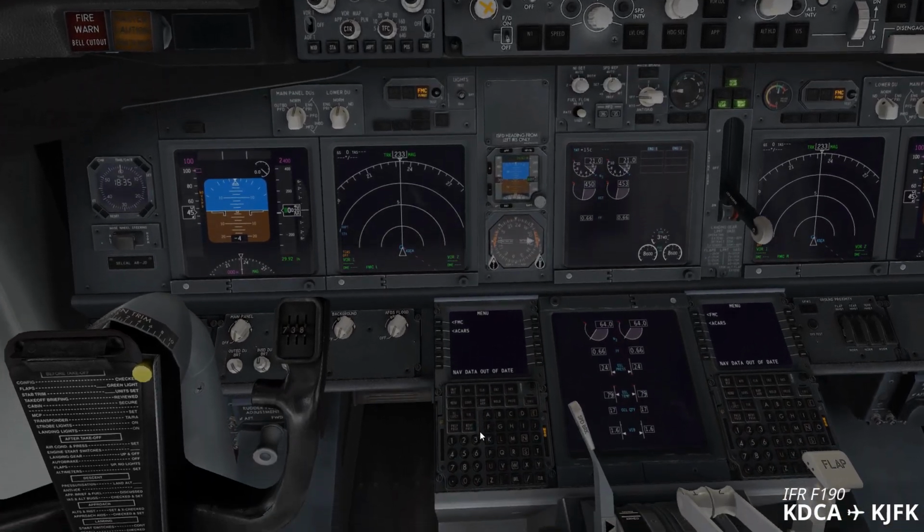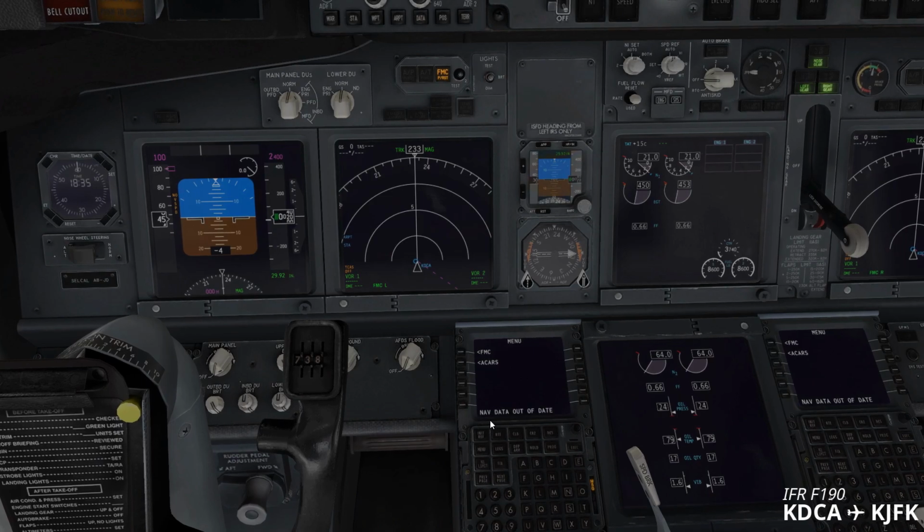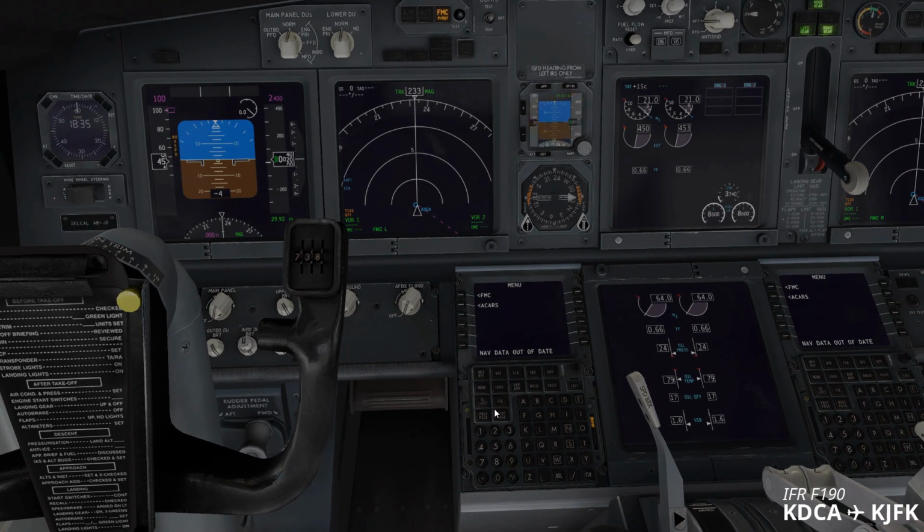We're done configuring Pilot2ATC, and now we need to configure this FMC, the FMS system. So click clear, and click on route. Here enter the information, the starting airport, KDCA, and the destination airport is JFK.